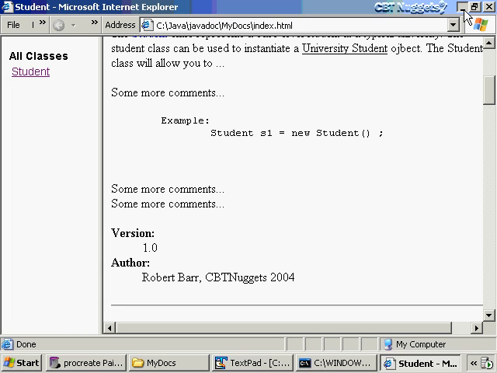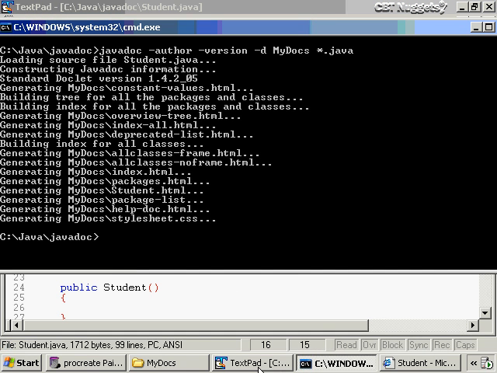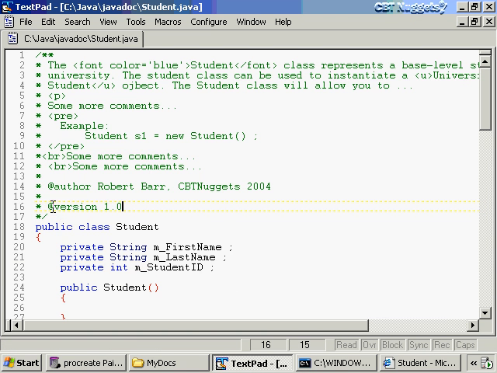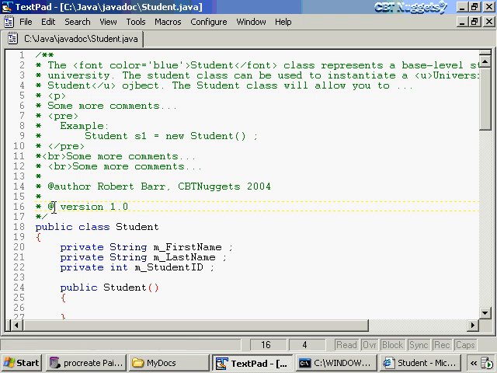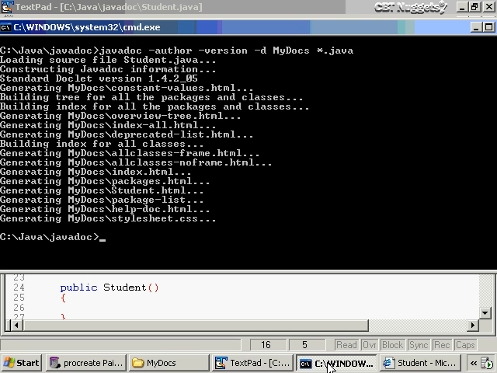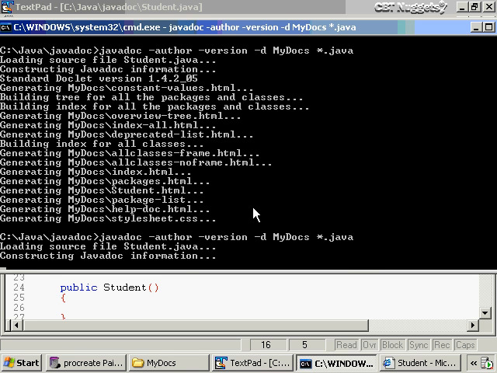I want to show you this because you have to get the syntax almost dang near perfect. Here's what I mean. Let me go back into here, and I'm going to put a space after the @ sign, in between the @ and the version, okay? Now watch this. I'm going to rerun this command, and let's see if it likes it or not.